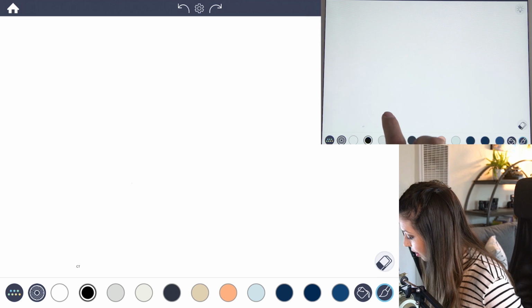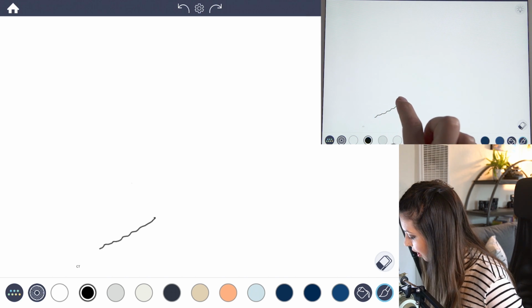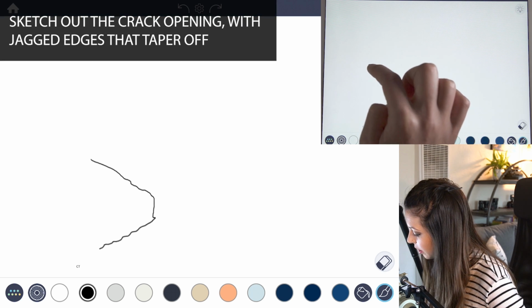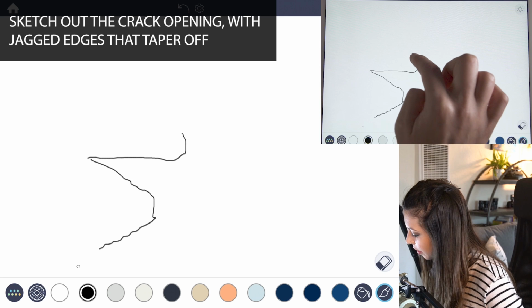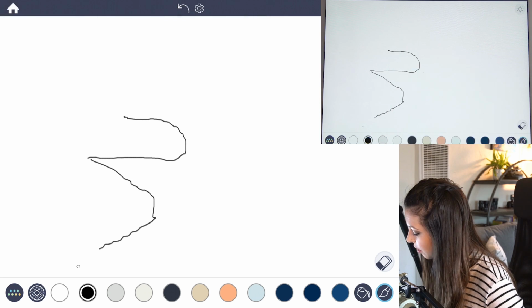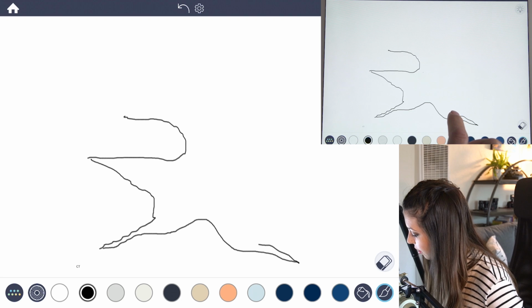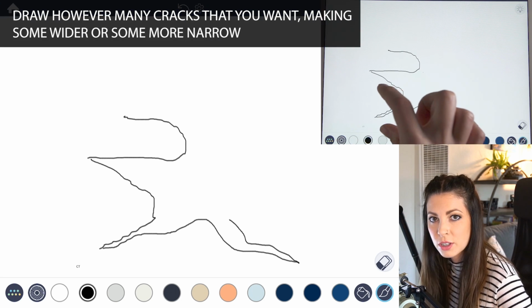So I'm just going to start in the bottom left corner and just kind of draw a long crack here, and it's gonna just kind of round up and then come here, and then it'll come out like that and then round up again. So kind of just imagine something like the Grand Canyon. I'm making the cracks really skinny at the end of them so they kind of taper off with jagged edges.